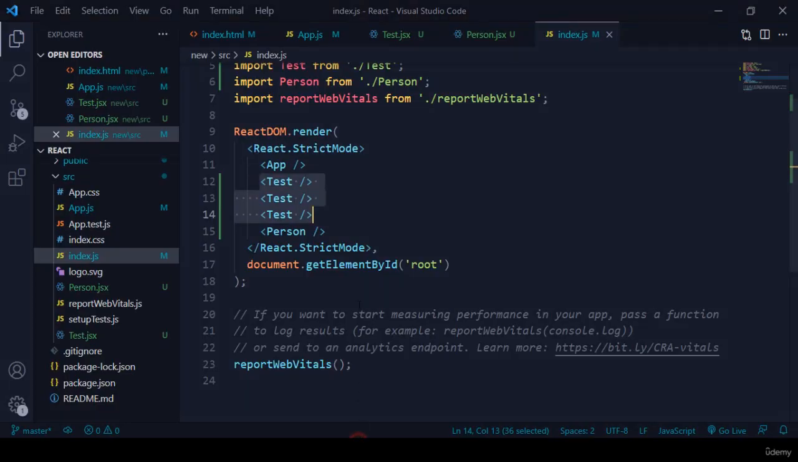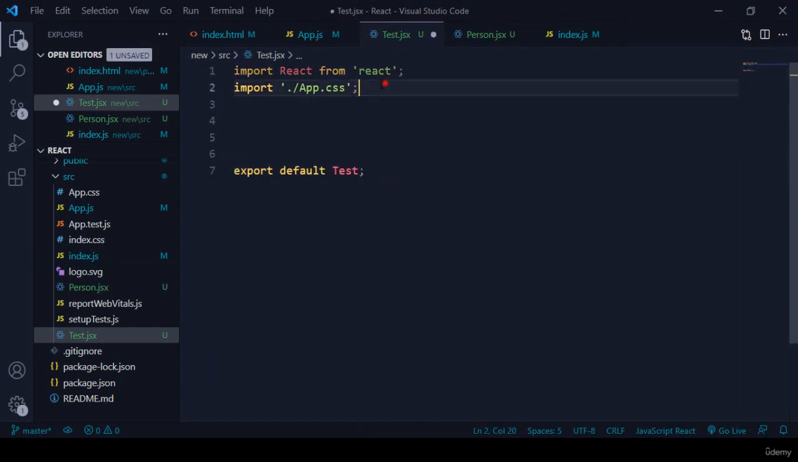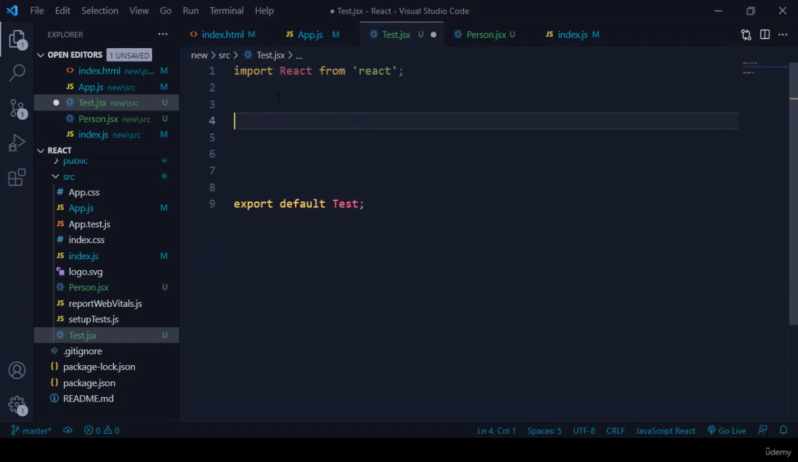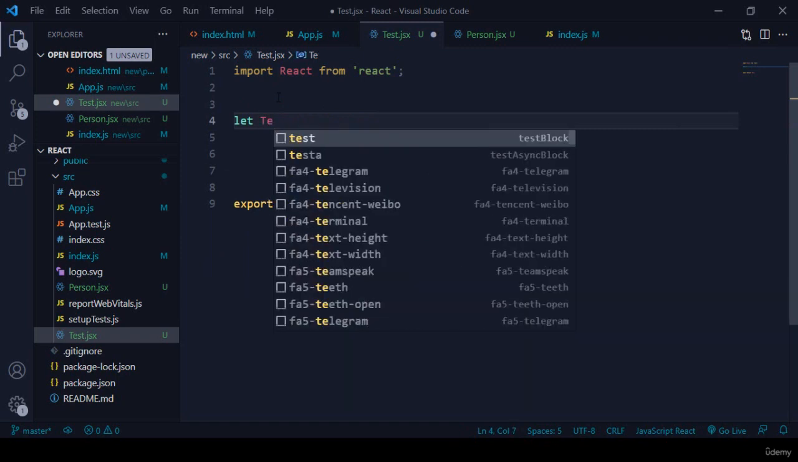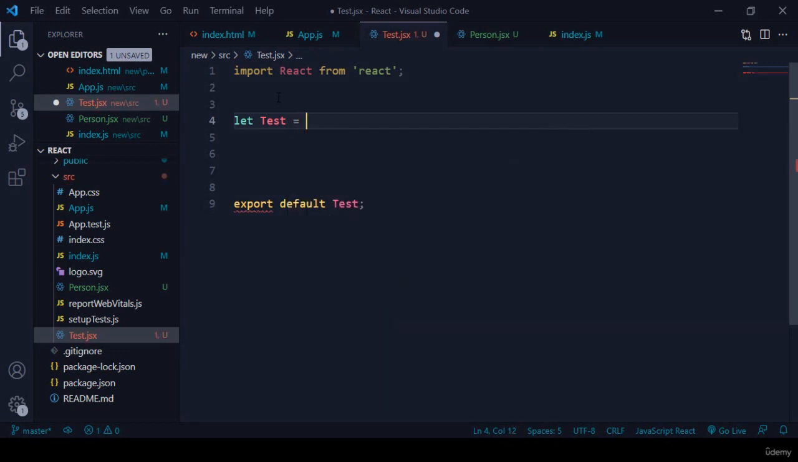If you want to change that function, you can also change it. Right now I remove it, and I don't need this app CSS because I have already removed it, so I simply remove it from here. I want to create an arrow function. I have already discussed that with you. I name it the same as test, so I name it test, and here I want to create an arrow function.